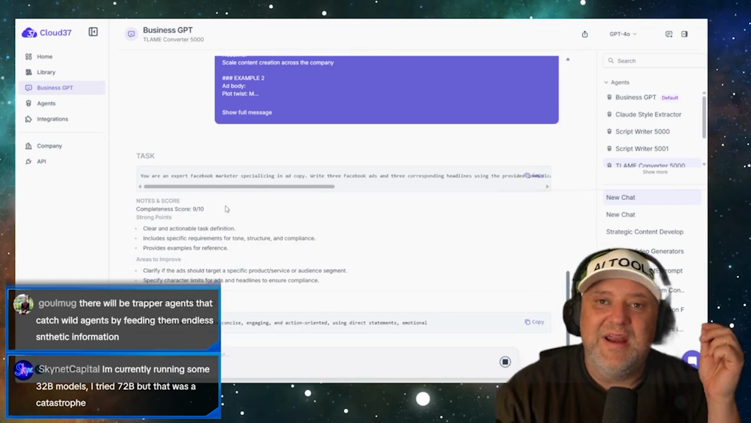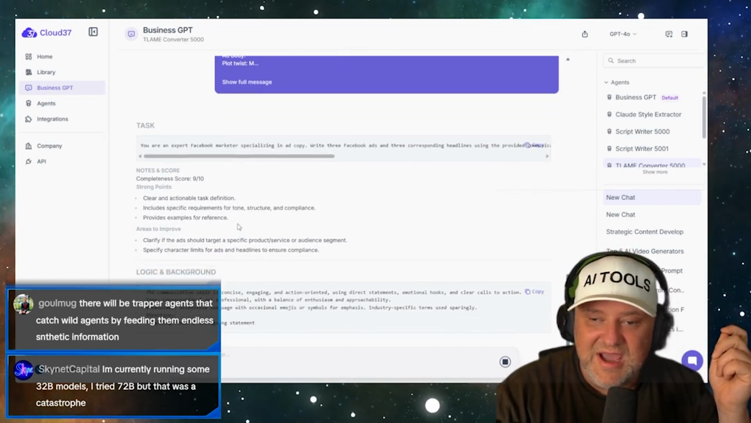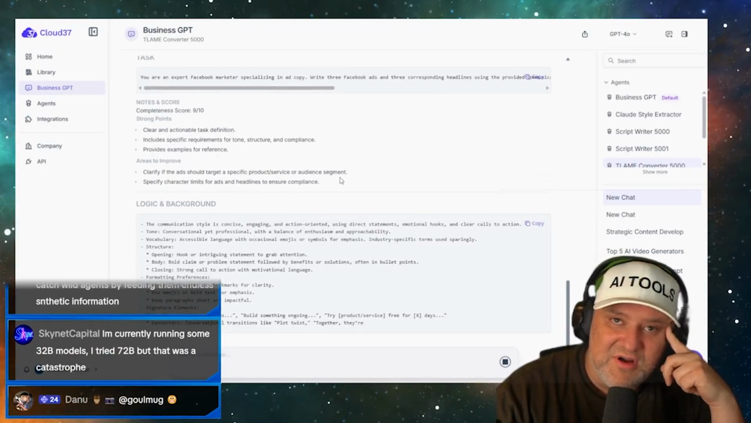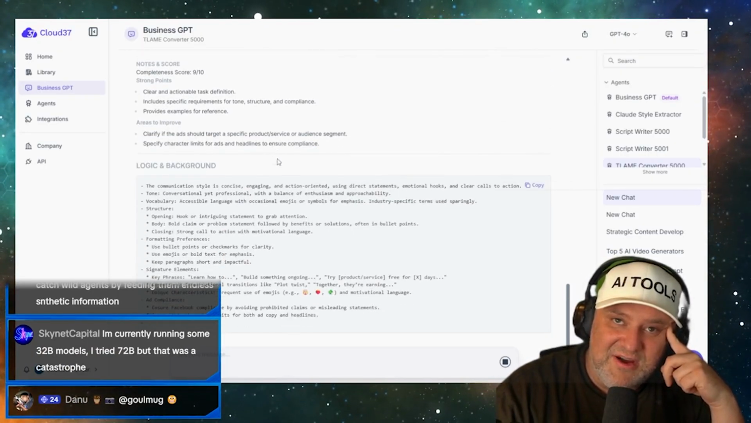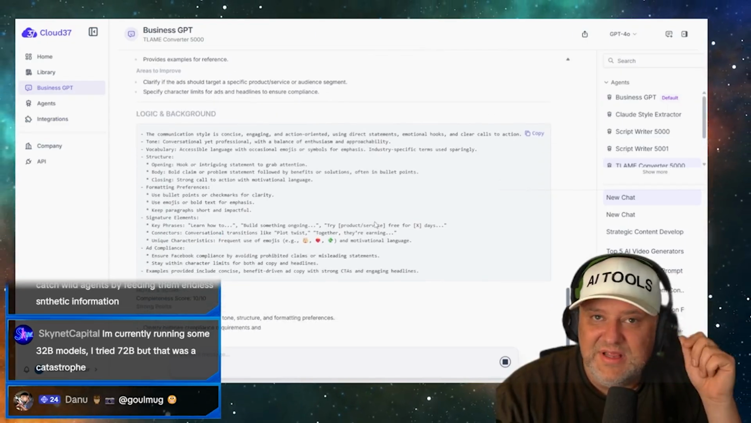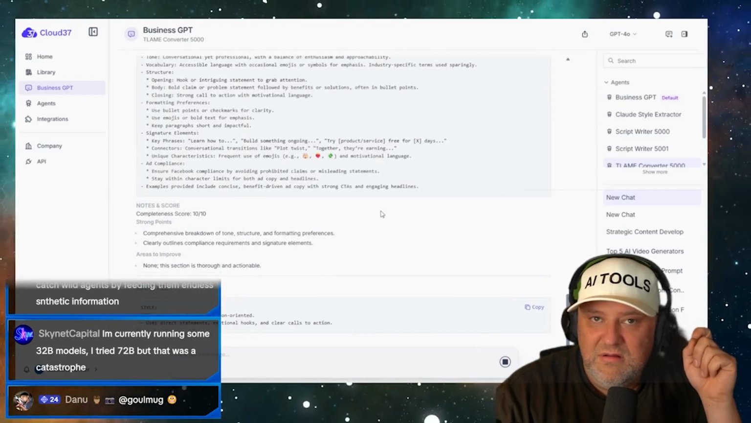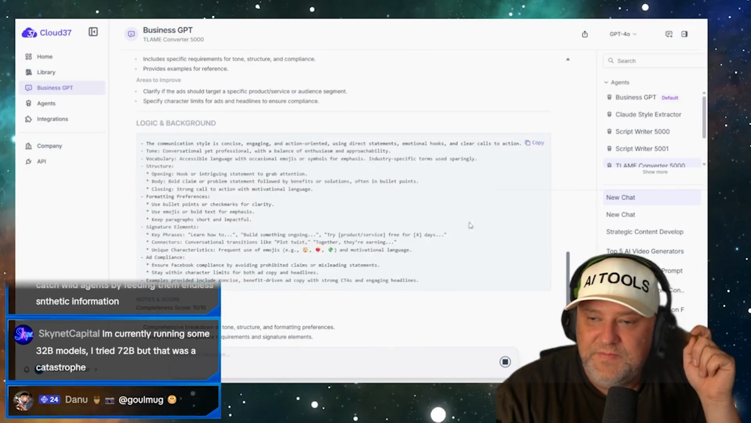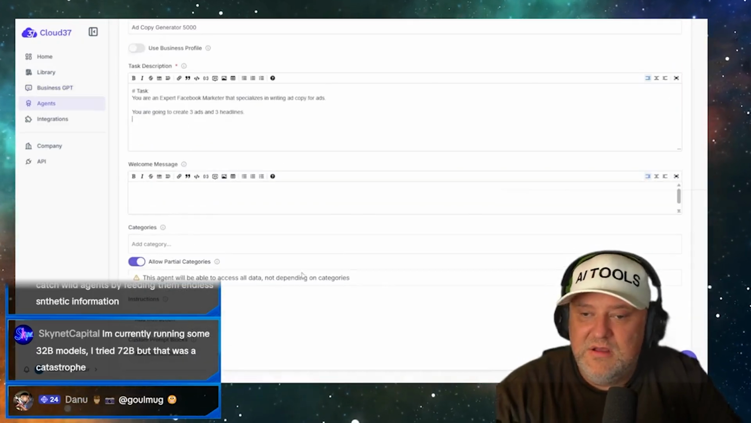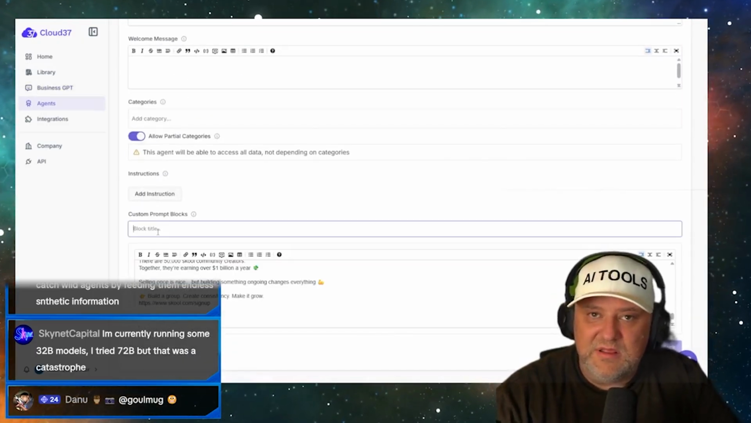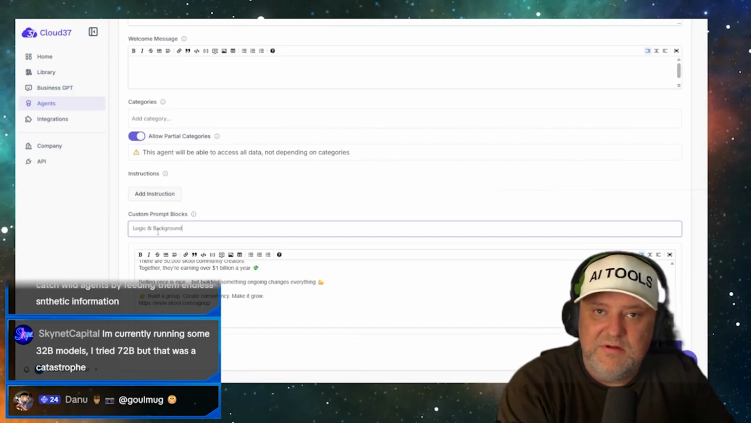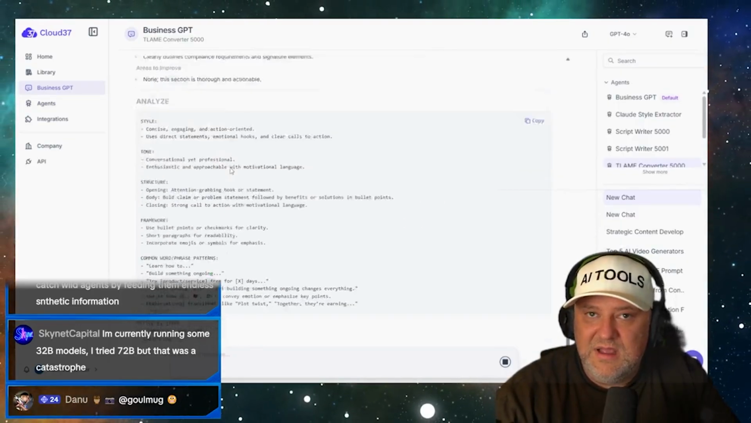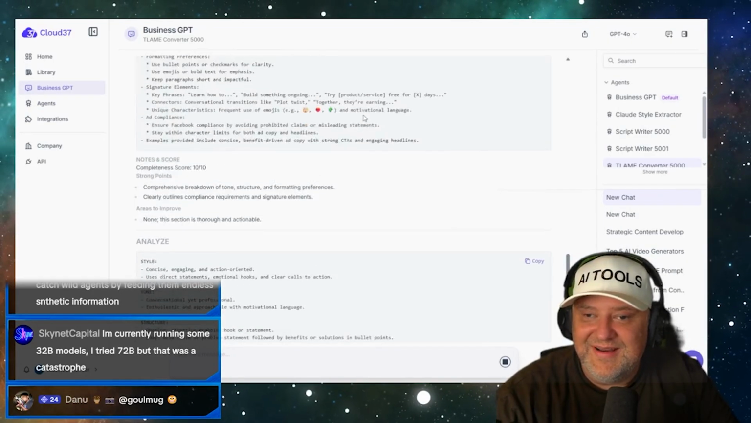All right, so how is it rating my prompt so far? 9 out of 10, clear and actionable task, and so on. Areas to improve: clarify if ads should target a specific product, service, or audience segment, and specify character limits. Yeah, I really should, but we can add that a little bit later on. Oh, it's already pulling in and doing the logic in background for me. Easy. Oh, we can just copy right here. So then I just add a block for it, and this is going to be logic and background. Add block. Done. Gave it a 10 out of 10 because it redid the prompt for it.